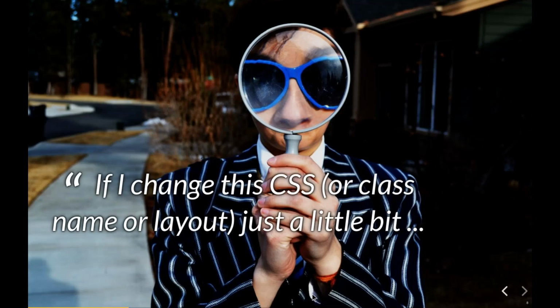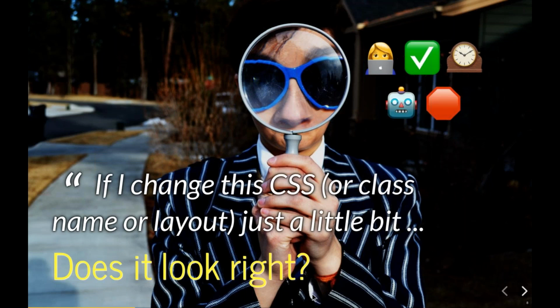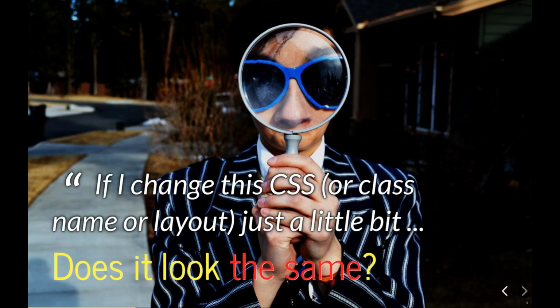Yep. The interesting thing, right? So we're completely avoiding this question, does it look right? Because only humans can answer it, but it takes time, and computers cannot do that. What we'll do instead, now that we can accurately recreate DOM snapshots and have images, is ask, does it look the same? Because we'll store that image, and every time we run the test again and generate a new image, we can just compare the baseline image to the new one.